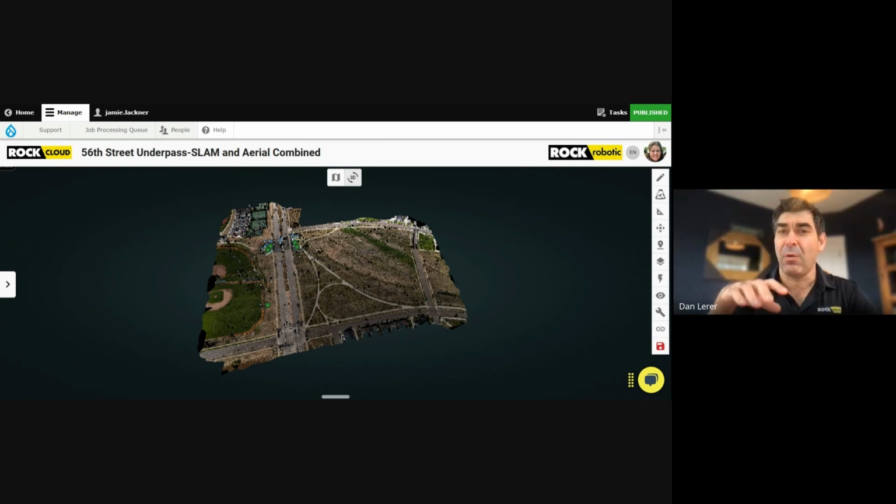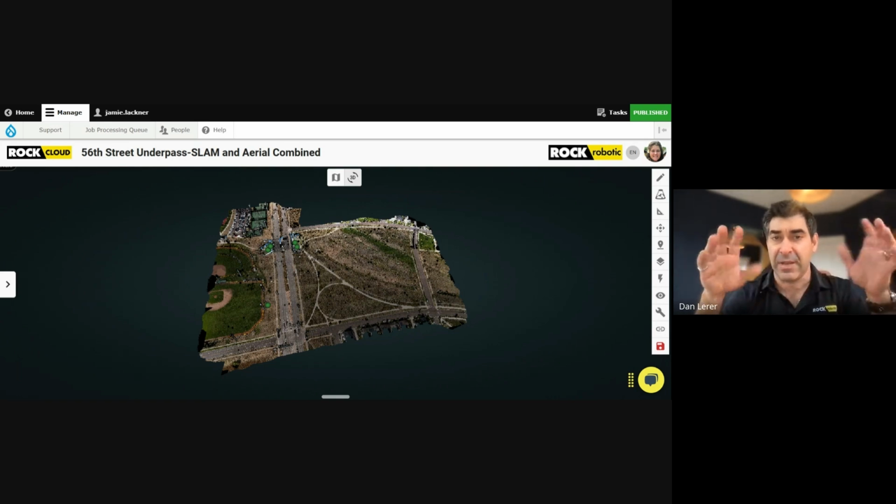We'll talk you through a real-world example. We did a great project. Andrew and the team went out in Denver to the 56th Street underpass, and that whole data set includes everything you want: the flight trajectory, the processed 3D data, the ortho mosaics, and the CAD deliverables. By the end of this meeting, you'll have an understanding of how ROCK can help you achieve that level of result with less effort on your side. We are an extension of your team.